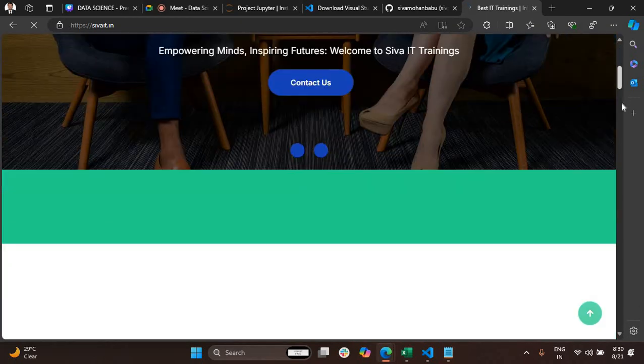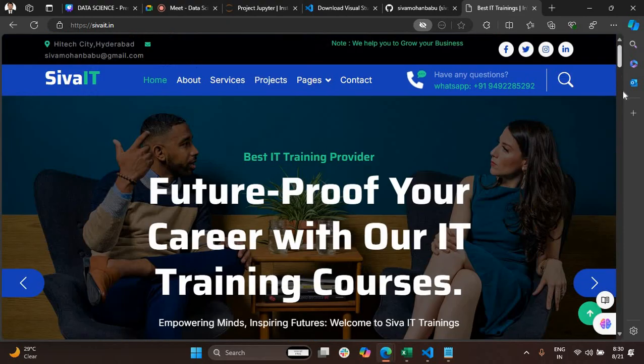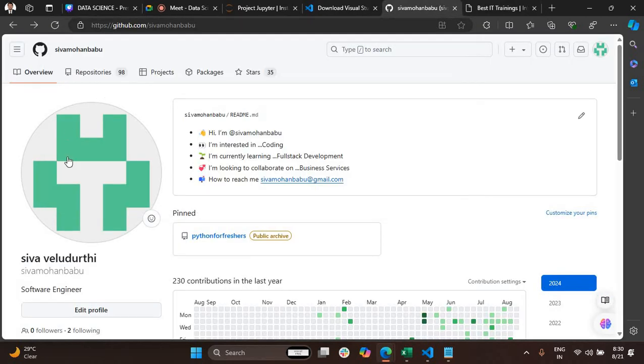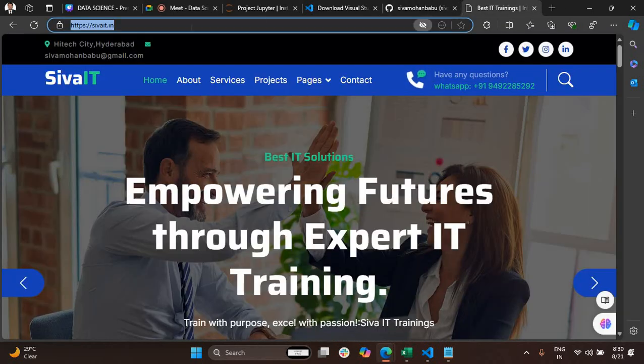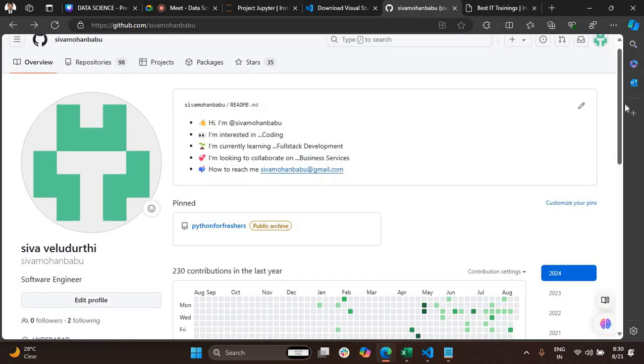This is the website which I developed using Visual Studio Code only. I wrote the code, and then some modifications were done. The shivait.in website code is available in my GitHub. Then I purchased this domain and put it on the server. That's it. This is how I'm using GitHub.